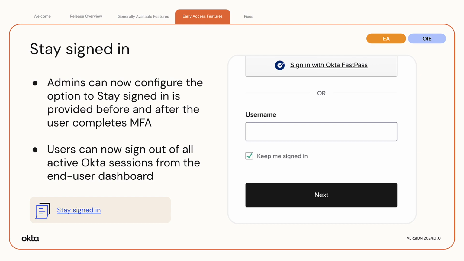If a user selects Stay Signed In, they won't be challenged for MFA the next time they sign in. In addition, users will now be able to sign out of all active Okta sessions from the Okta End User dashboard.